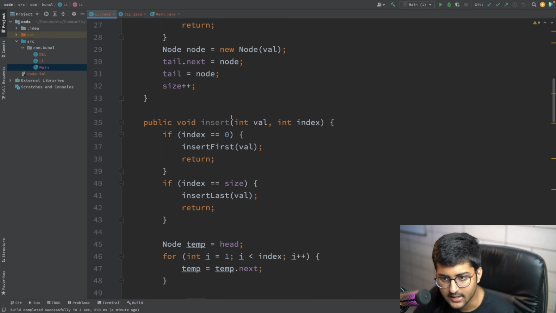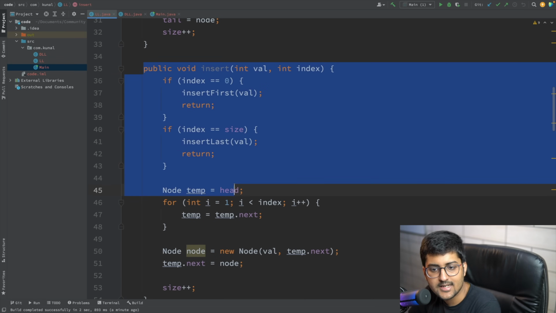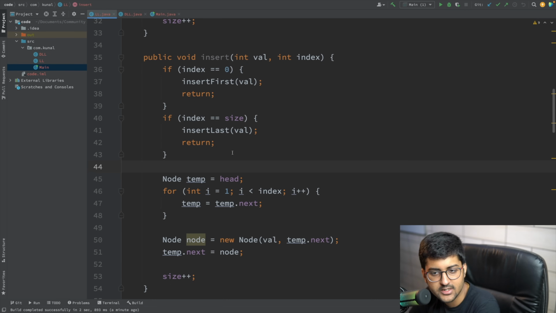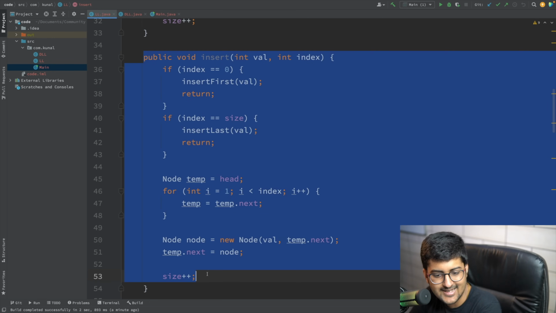Where is it? At a particular index, this one. It's exactly going to be the same thing. Here we don't even require previous, because if you want to insert at a particular index, you would have to traverse from front or traverse from back. No change will be required. So insert will exactly be the same like this.